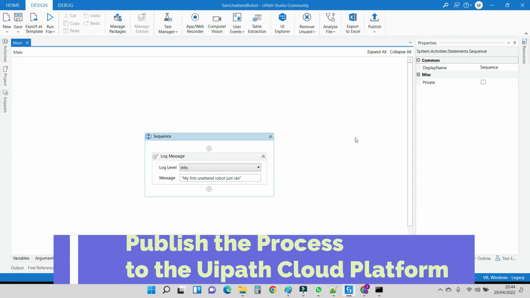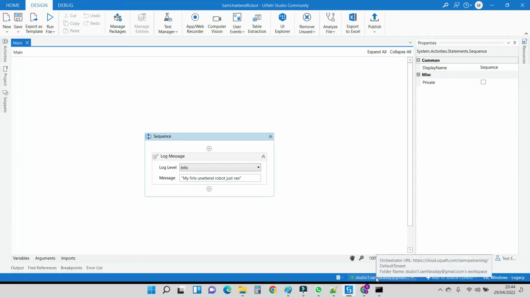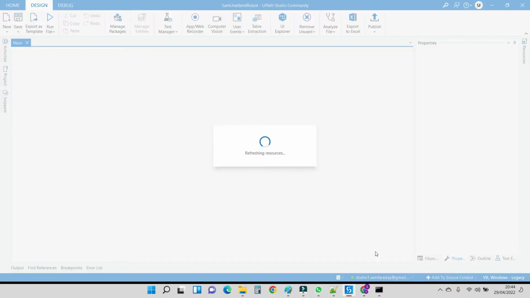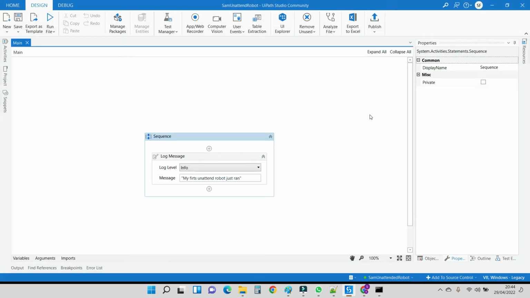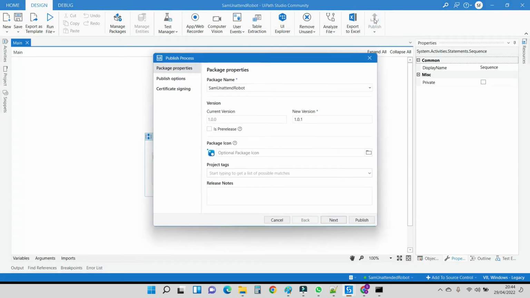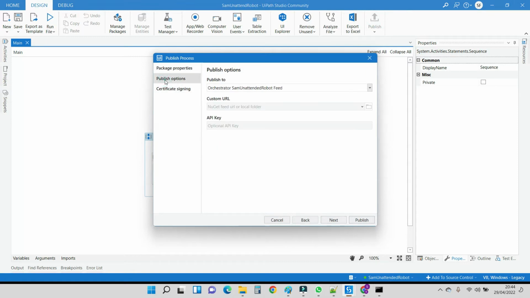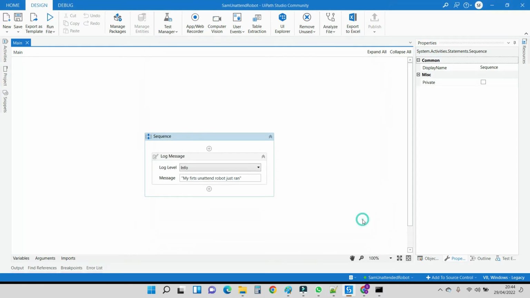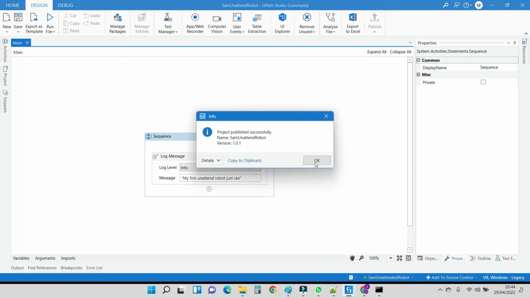Now let's publish our process. Before we do that, click here and select the folder we have just created. In this case, Sam Unattended Robot. Then go to Publish. In the Publish options, make sure you have orchestrator Sam Unattended Robot feed. Then click Next and publish it. Done.